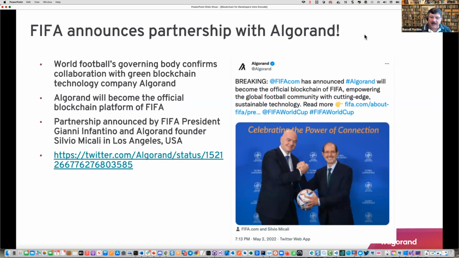So we had a big announcement this week on FIFA, right? FIFA announces a partnership with Algorand. This was huge. You know, if you look at the popularity of soccer worldwide and football worldwide, it is mind-boggling. It's even a greater viewership than the Super Bowl, you know, when you get down to the championship. So this is really huge.